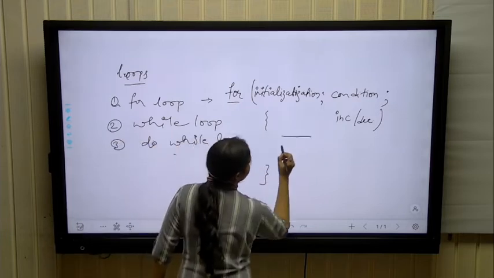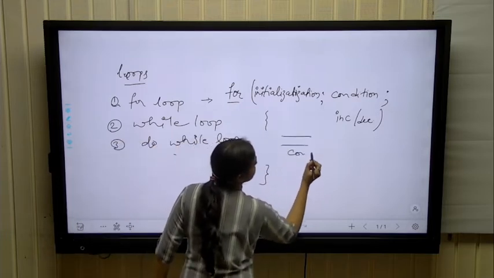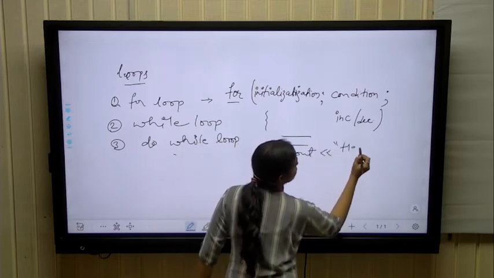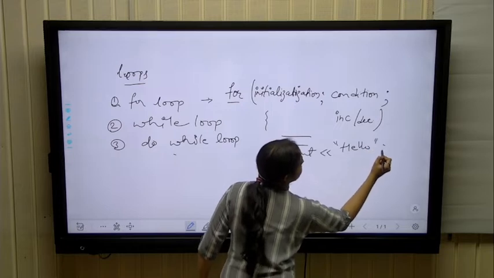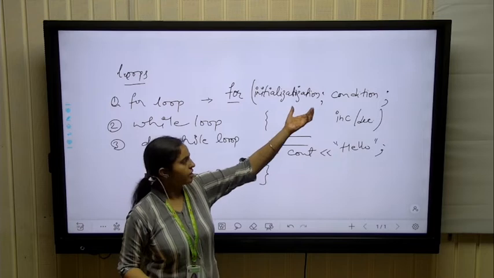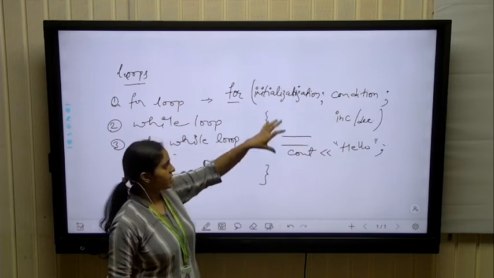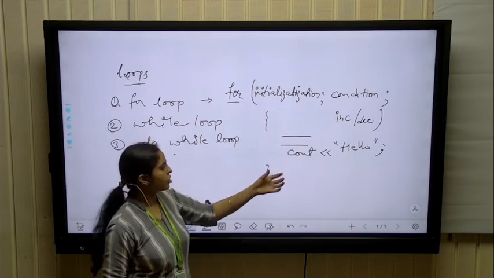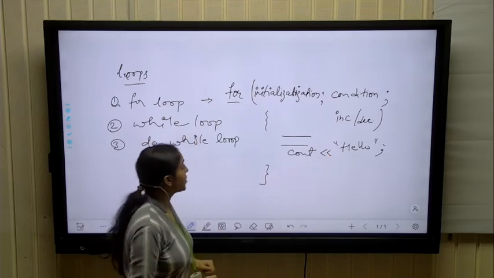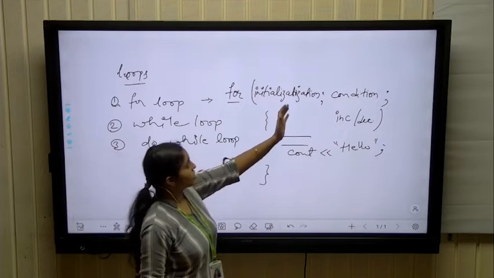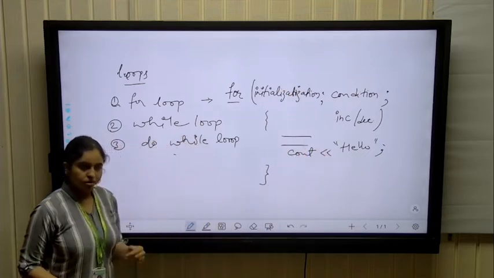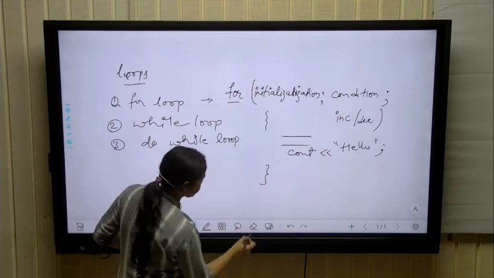Whatever statements there are, for example if you want to print some text, like we have taken the example of hello, we will write it here like this. For whatever number of times we have given in the condition, for that many repetitions the cout and the hello text will be printed. Then I have written here initialization, then condition, and then increment and decrement. So what are these things? We will take an example.